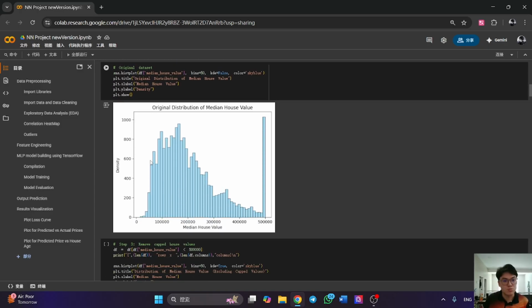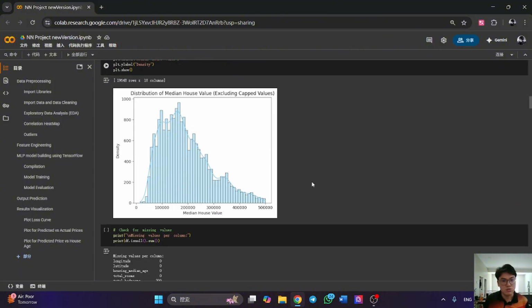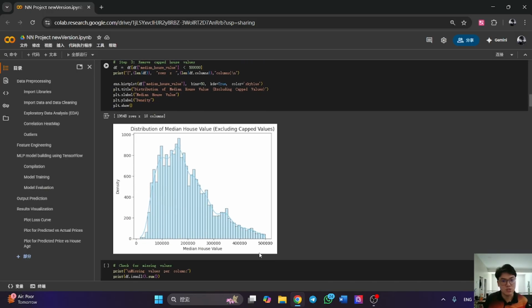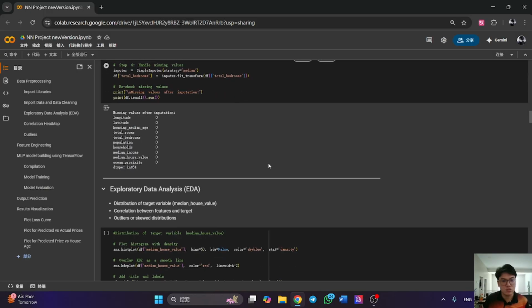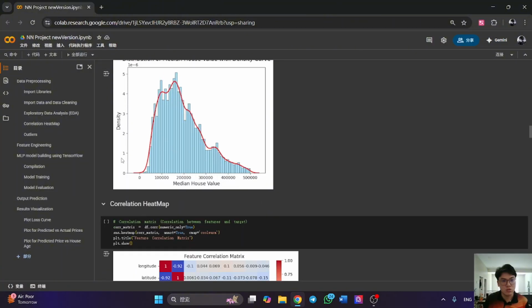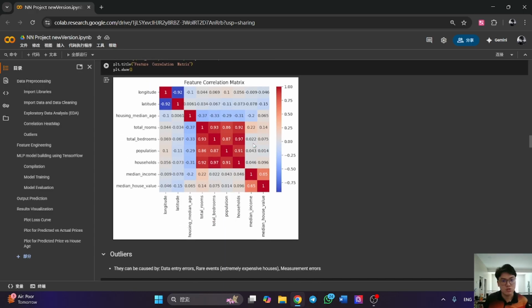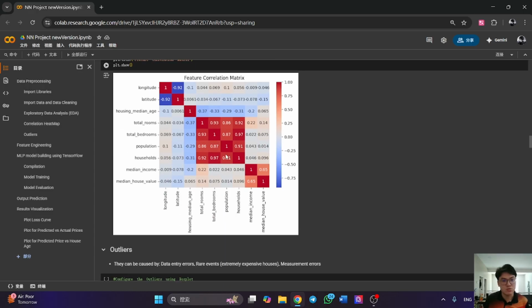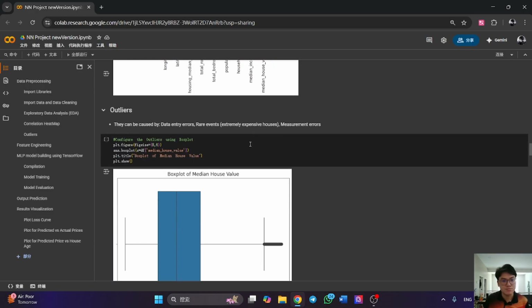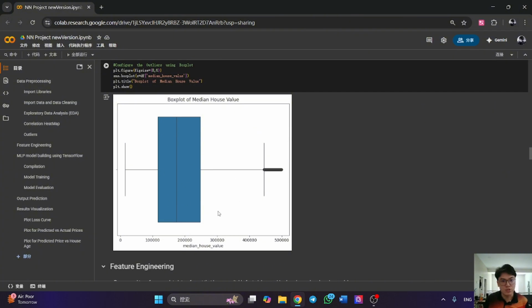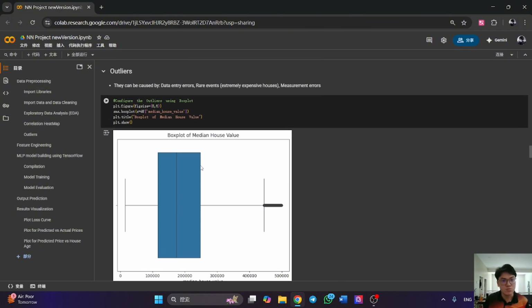Next, we look at the result of the graph. Here you can see this is overfitting, and then we try to modify it until it is not overfitting like this, and it is more consistent. Then this is the result for the heat map. This is the box plot for the overfitting here.